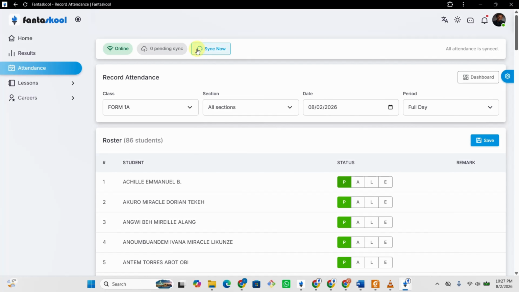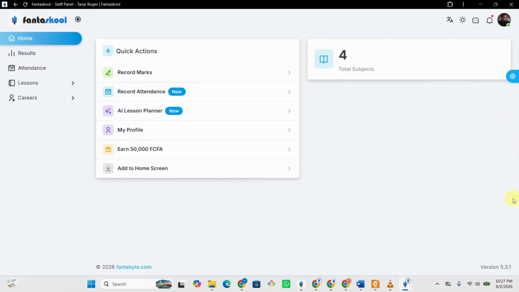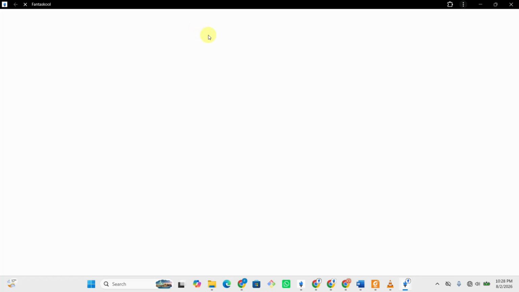An important feature of Fantaskool is its offline capability. Teachers can record attendance even without an internet connection. Once the device reconnects to the internet, the system will automatically synchronize and update all attendance records. Fantaskool makes attendance tracking simple, reliable, and flexible, supporting teachers both online and offline.